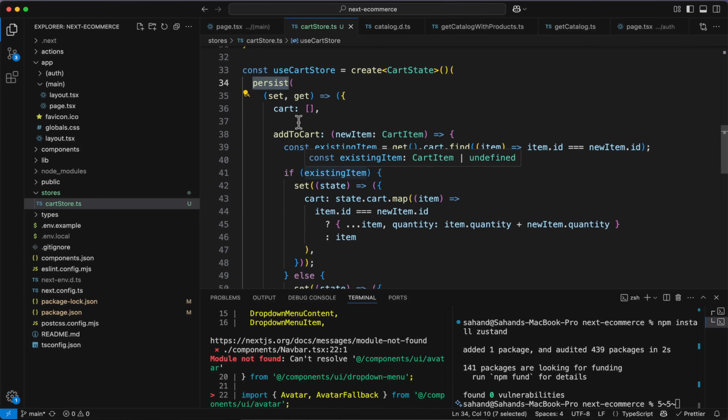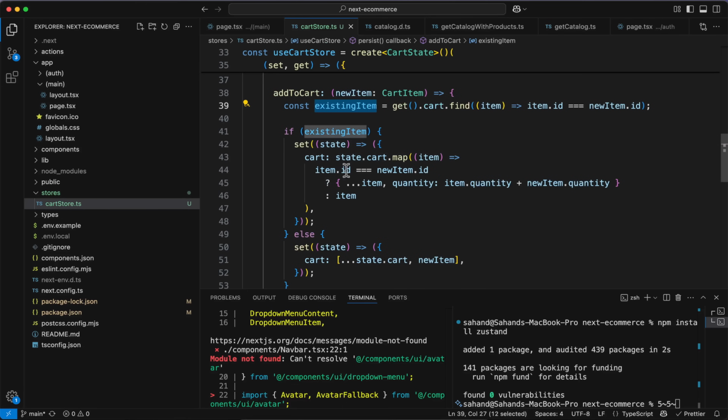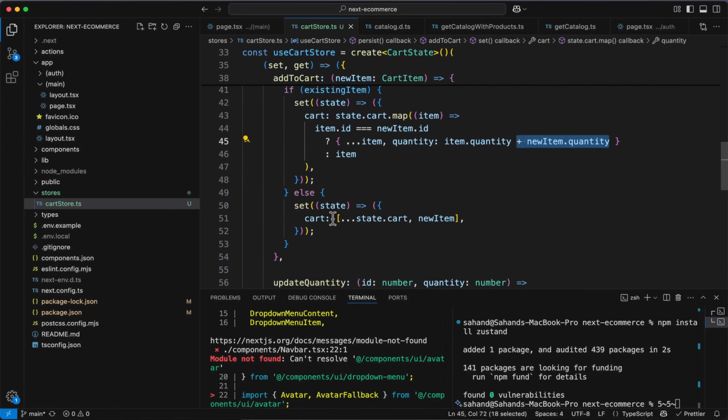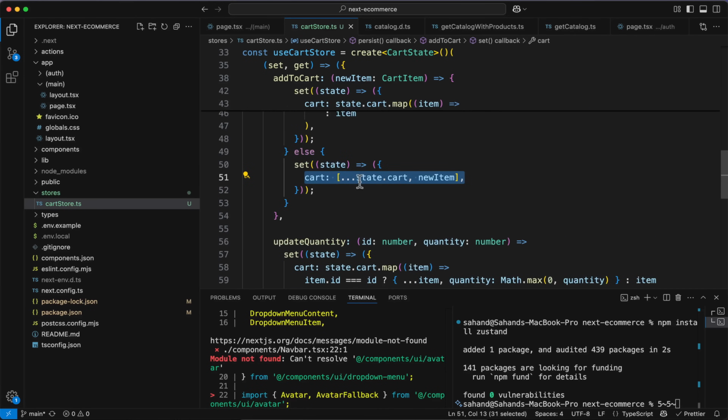What we want to do here is get the set and get. First, we set the cart to be empty, and then if this function is triggered, we want to save it to that cart. So we have the existing item, and based on the existing item, we want to add the new item to the existing ones. Otherwise, we want to set it in a different way. If we don't have an existing one, we want to set it from scratch.